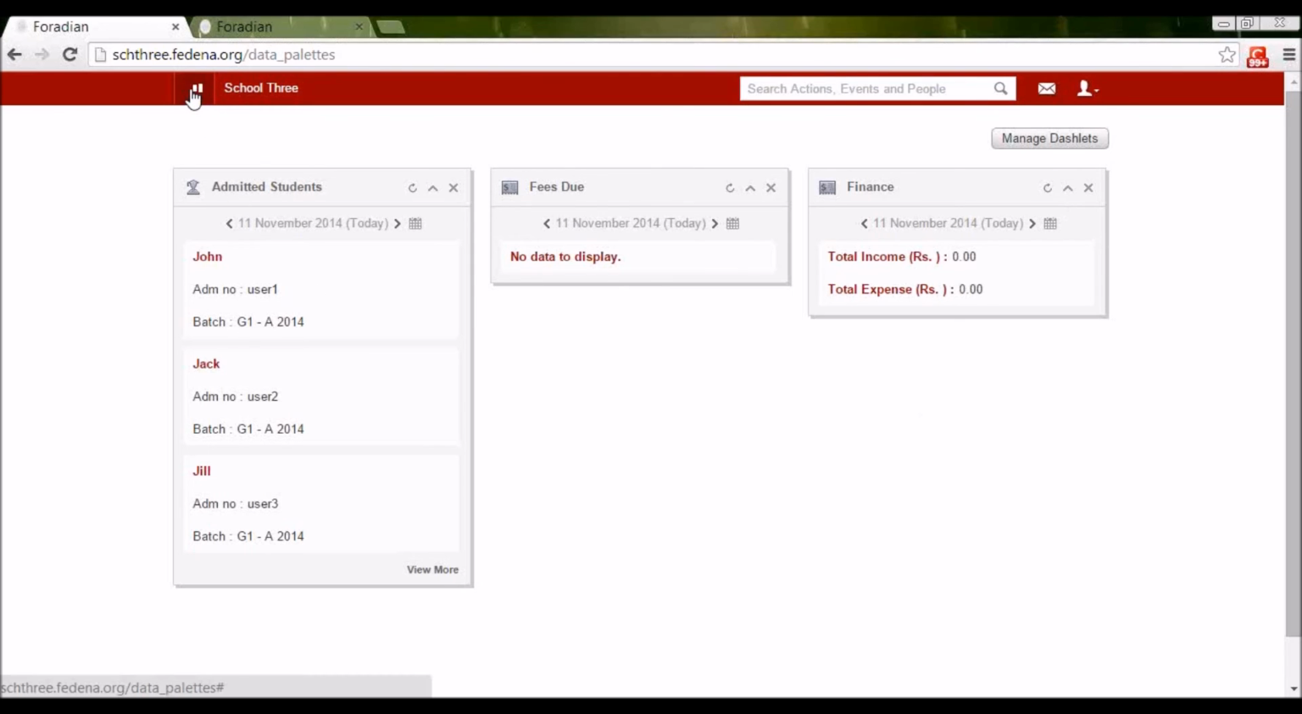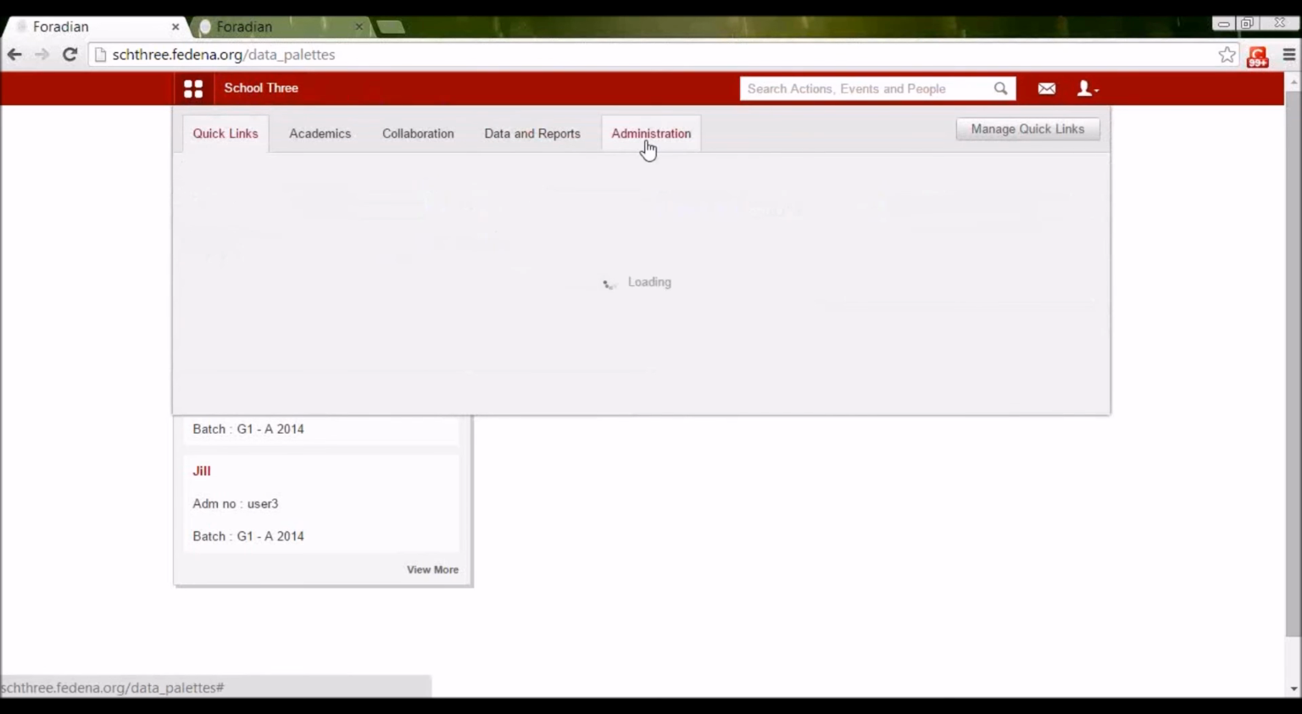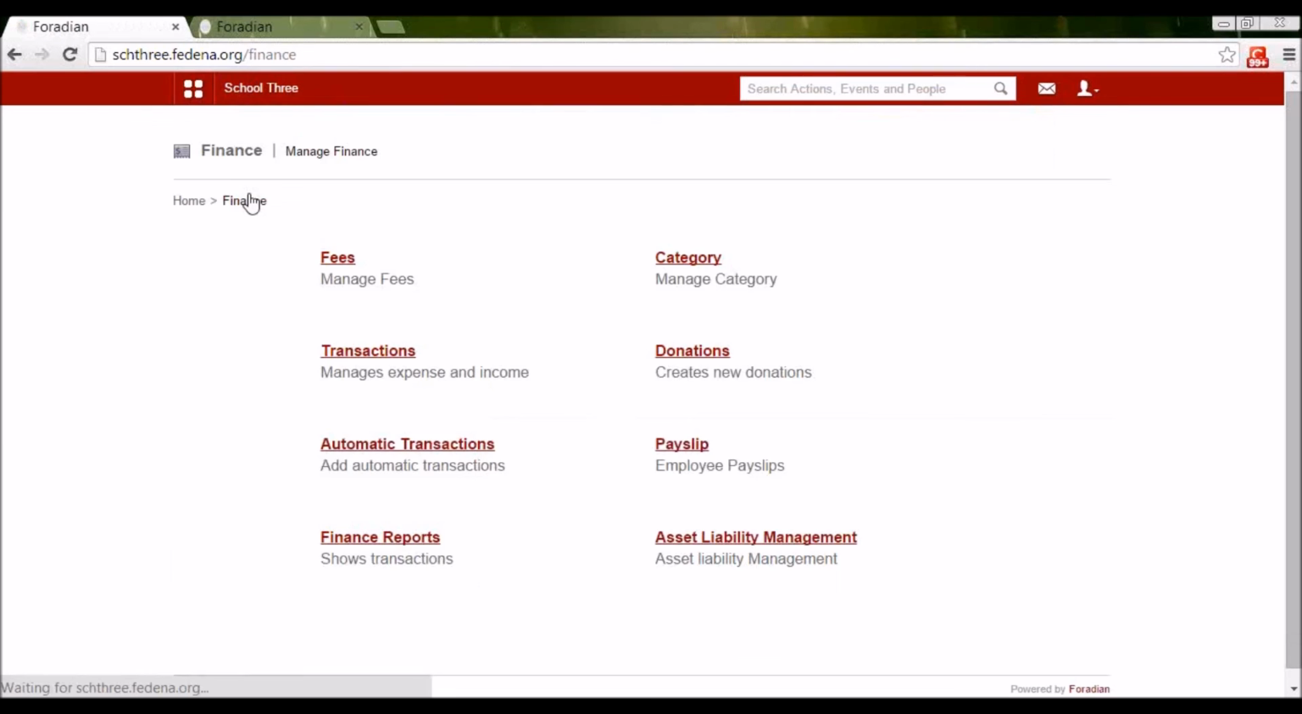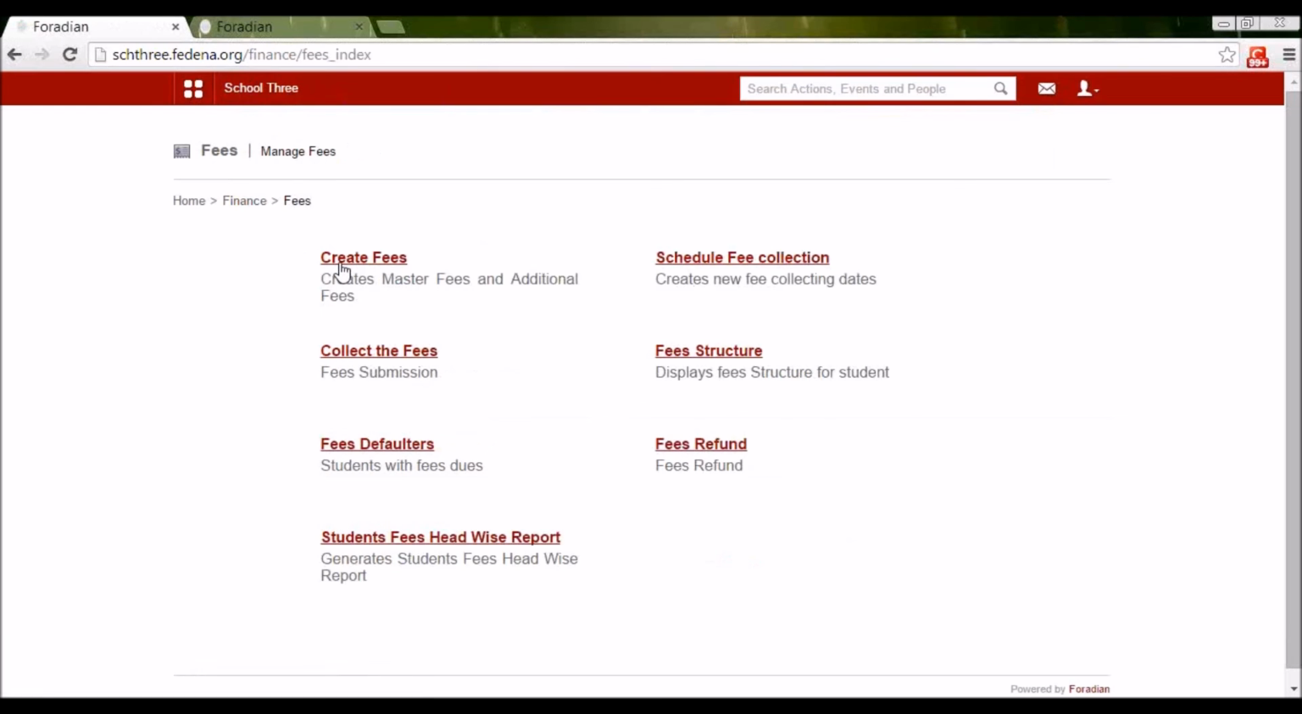So for that we need to go to administration first, and under administration we can find finance, and under finance today we are going to go deeply into the fees part of finance. So what we are going to see is how do we create fees, how do we schedule the fees for some dates, how do we collect the fees from the students, and we can even view the fee structure for the students.